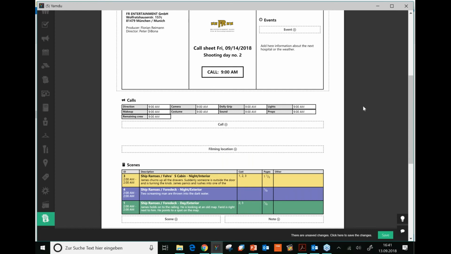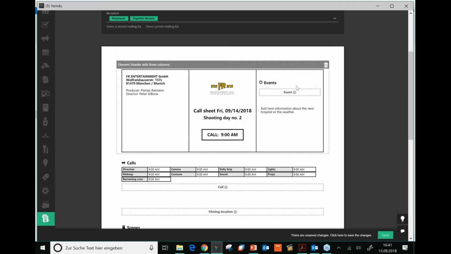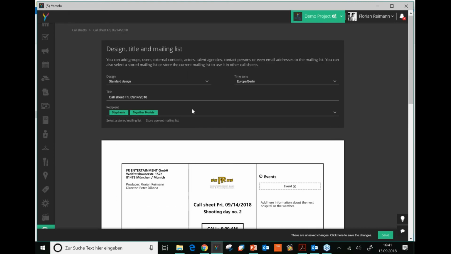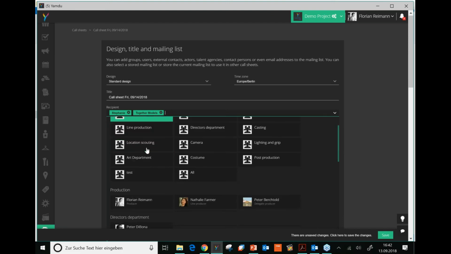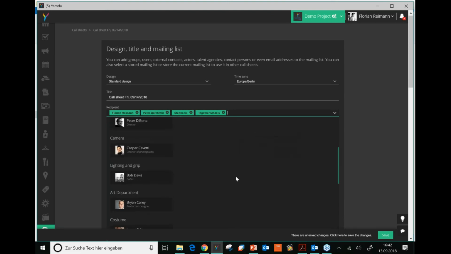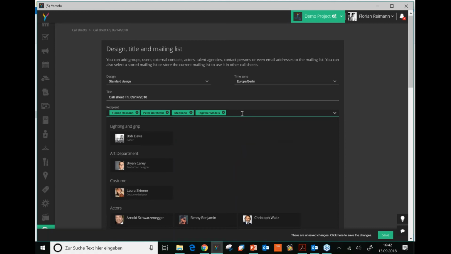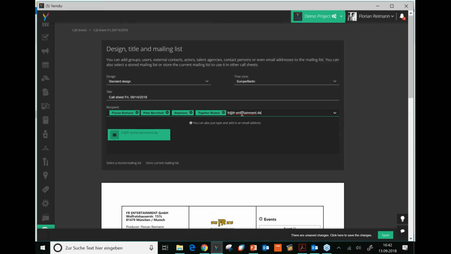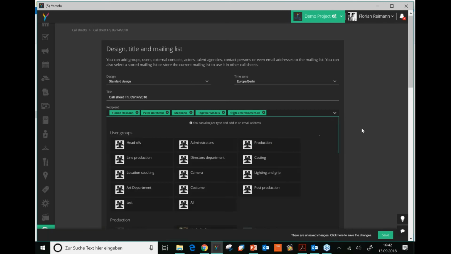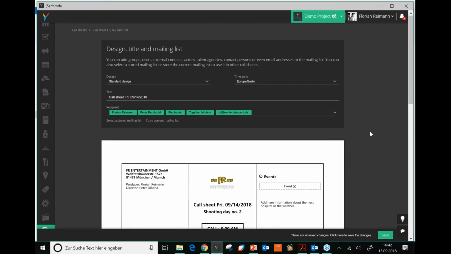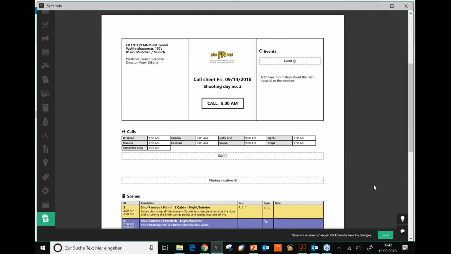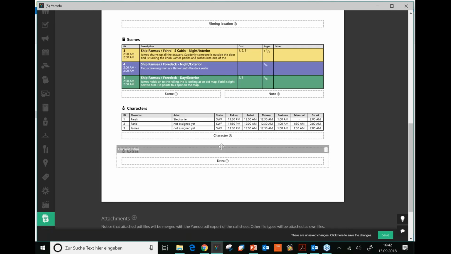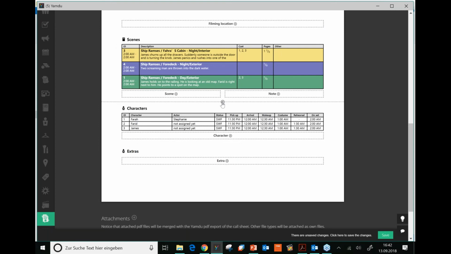You can also then reuse it for different project templates, or of course for the other shooting days. Whatever you set up here is then reused automatically for the next day and just needs to be customized. For example, the recipient list: entire groups, members of your Yamdu project, or of course you can also type every sort of email address as you like, and add individual members to a certain crew list just by adding the email address. Again, it's sent from your own email address, not by a no-reply Yamdu email address.